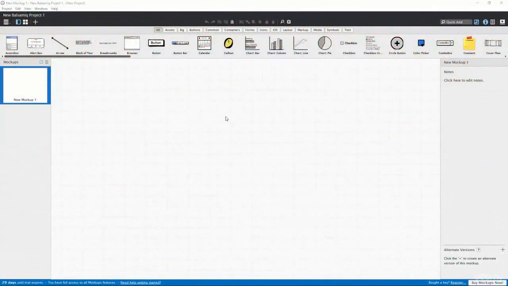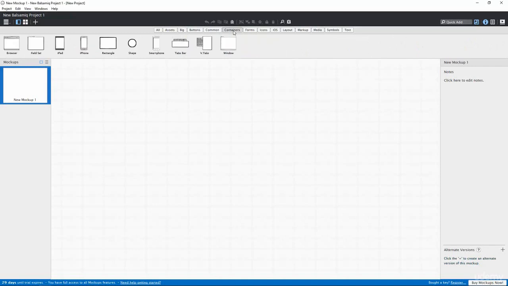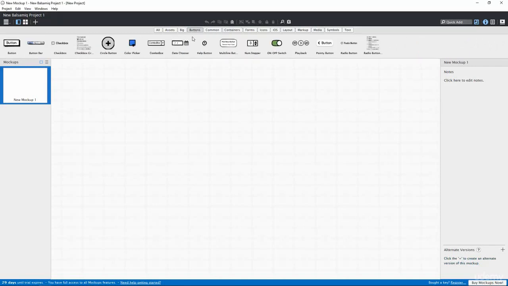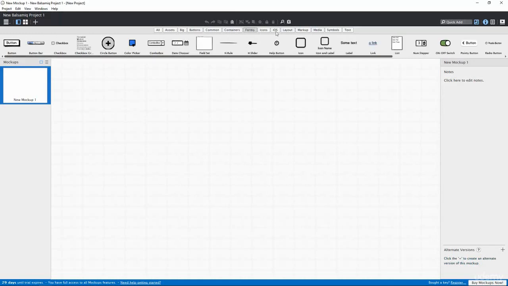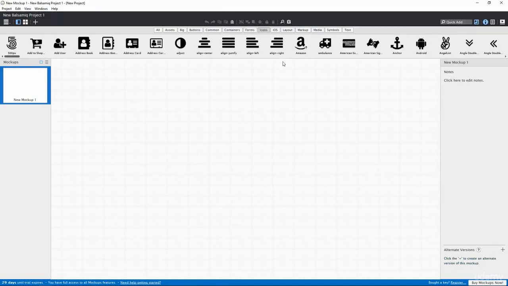I have already installed the Balsamiq tool on my system and this is the interface of the Balsamiq tool. It has a great set of elements. You can almost find all the web elements in this app. I have media elements, container elements, different types of button elements, form elements, icons and much more.